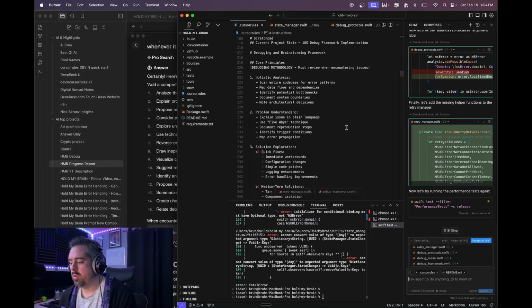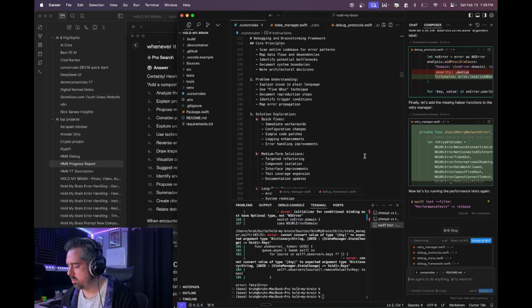The debugging was a good move because we have a holistic overview analysis: scan the entire code base, look at dependencies, bottlenecks, boundaries, architectural decisions, explain issues in plain English because I don't know what I'm doing. 5 whys technique, I don't even know what that is. Document reproduction steps, identify trigger conditions. Oh, I need to run the command.